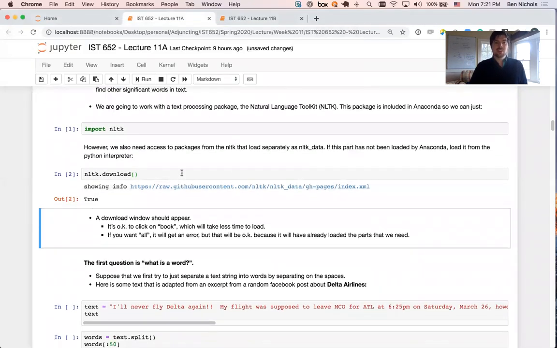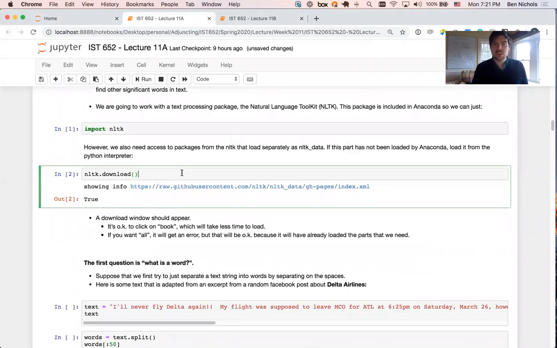So from here, we've downloaded the NLTK package, and I just realized it's getting kind of dark in my room. So hold that thought, I'm gonna turn a light on.